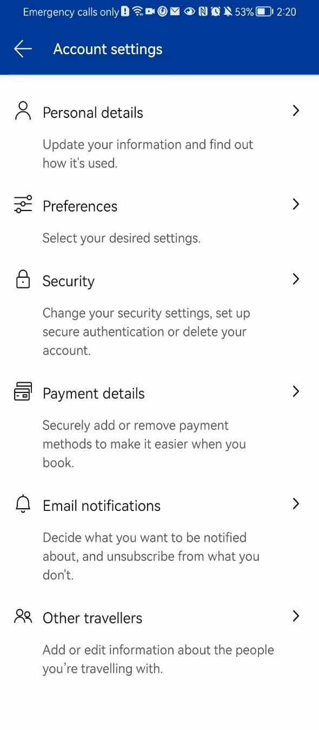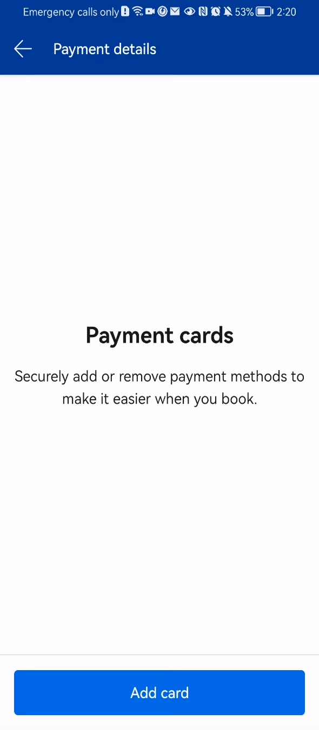And here you should just select the fourth option, which is payment details. And here you can just press on add card down below.